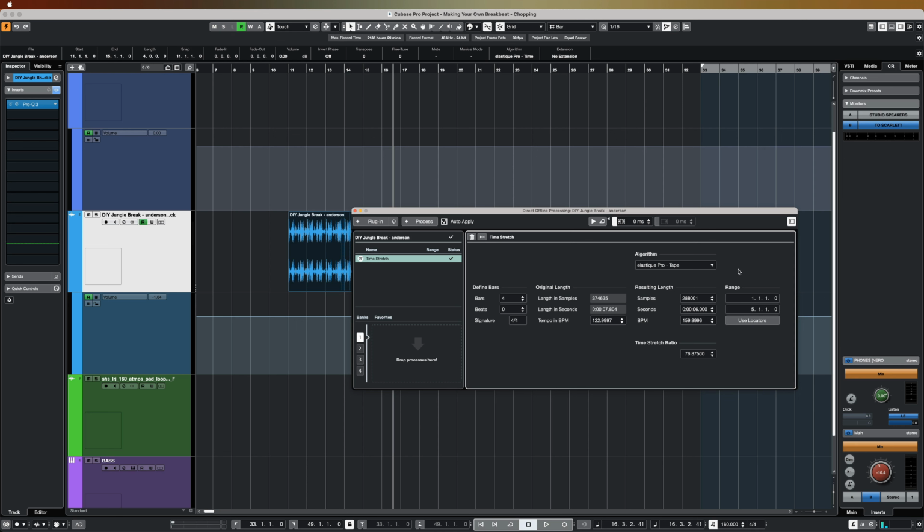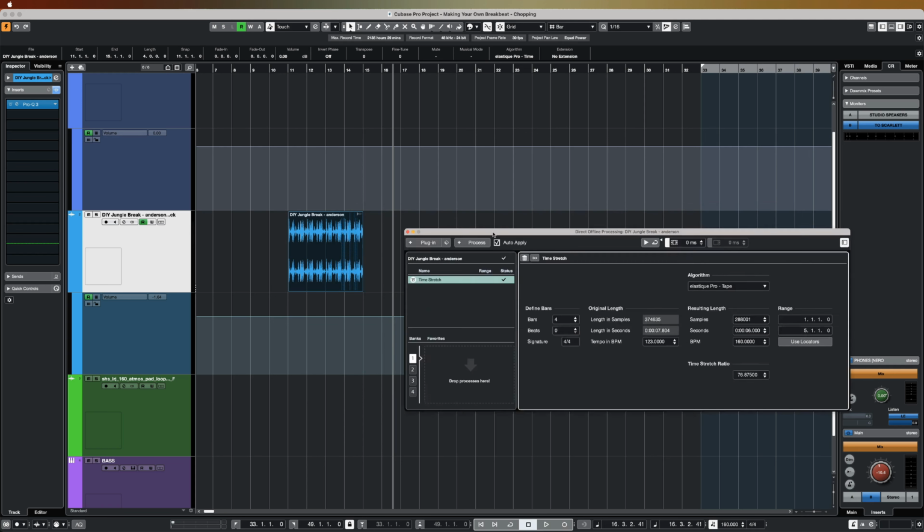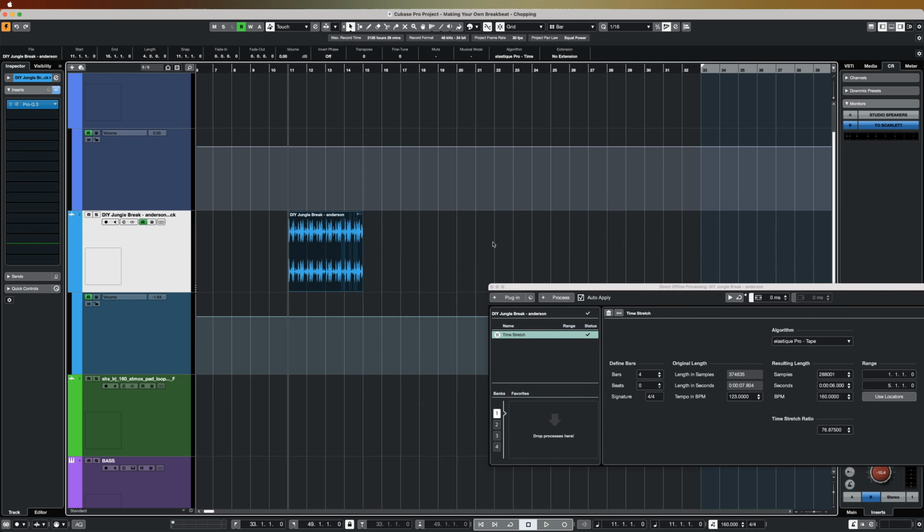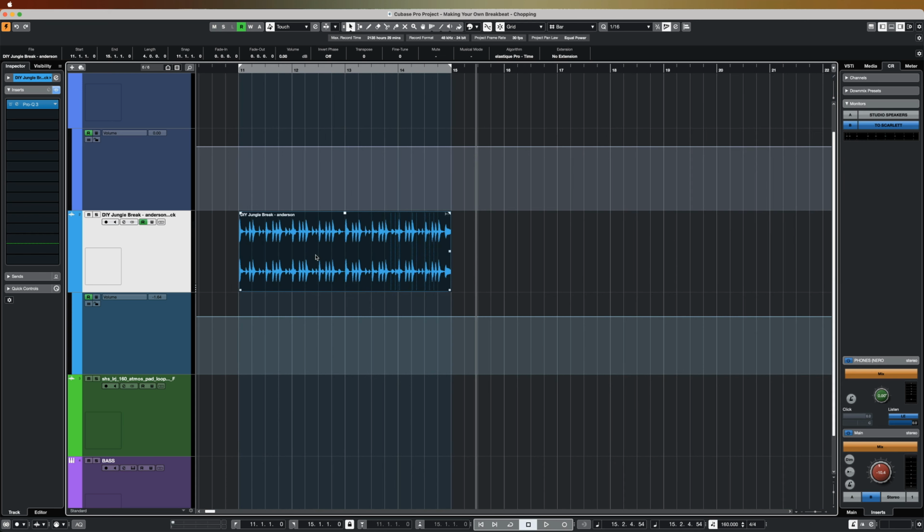If you're using Ableton, there is an option in the automatic time stretch to turn off the pitch correction there. And what we're going to do is we're going to put in the original BPM, which is 123, and the current BPM, which is 160. And that should now be done. Let's see what we got. Nice. Super snappy.